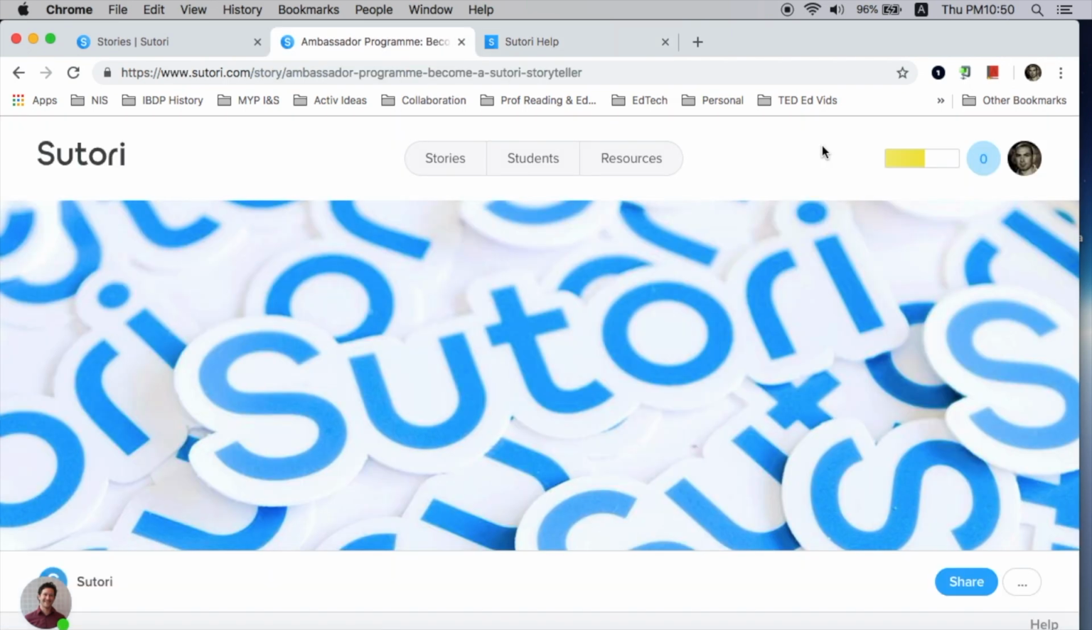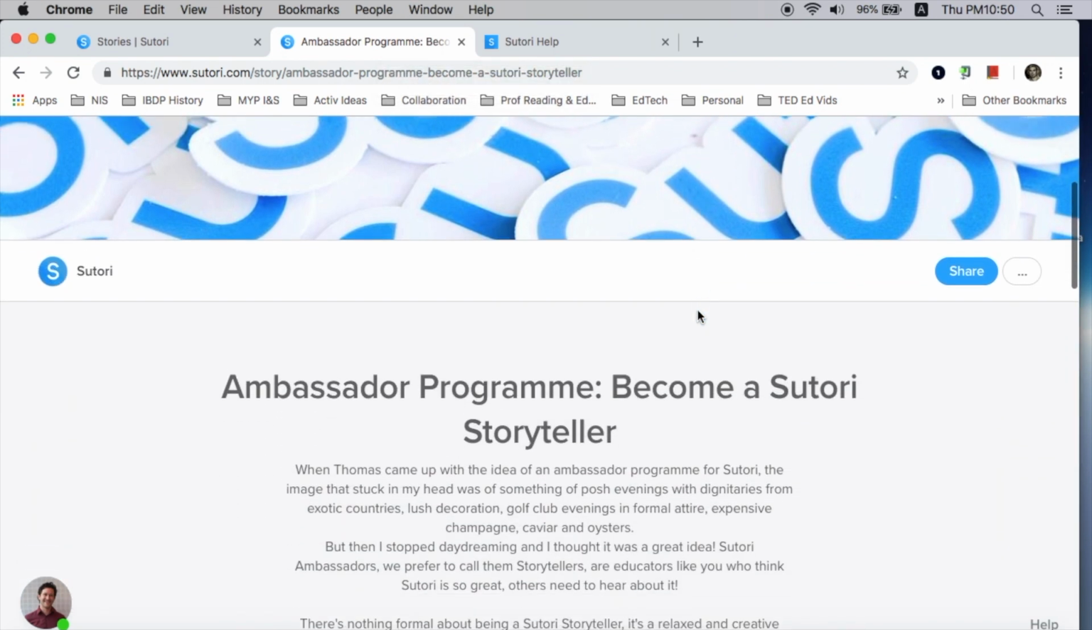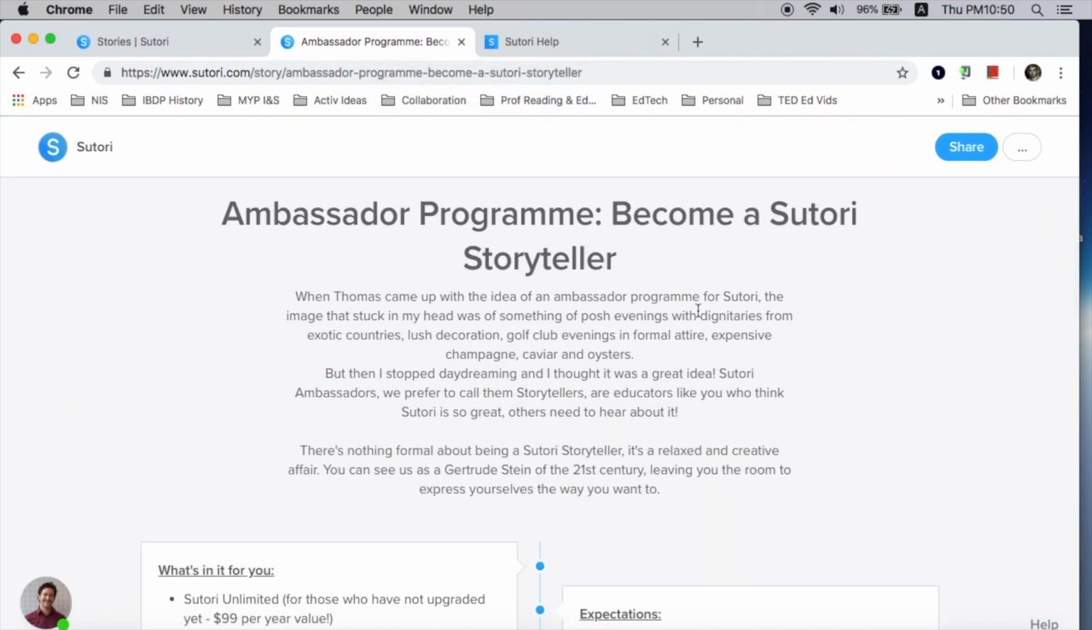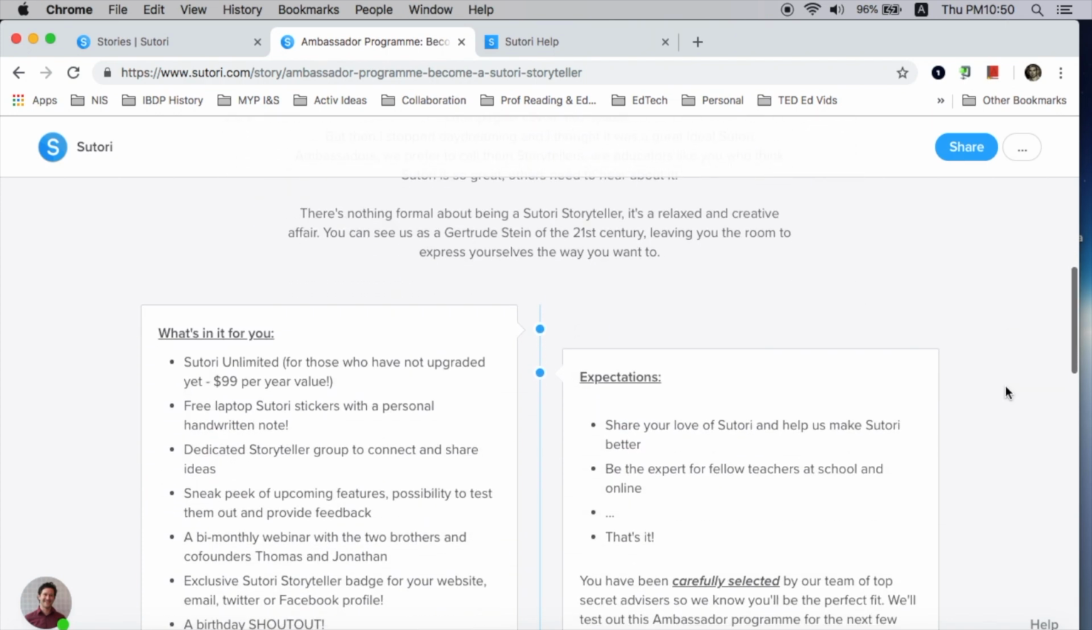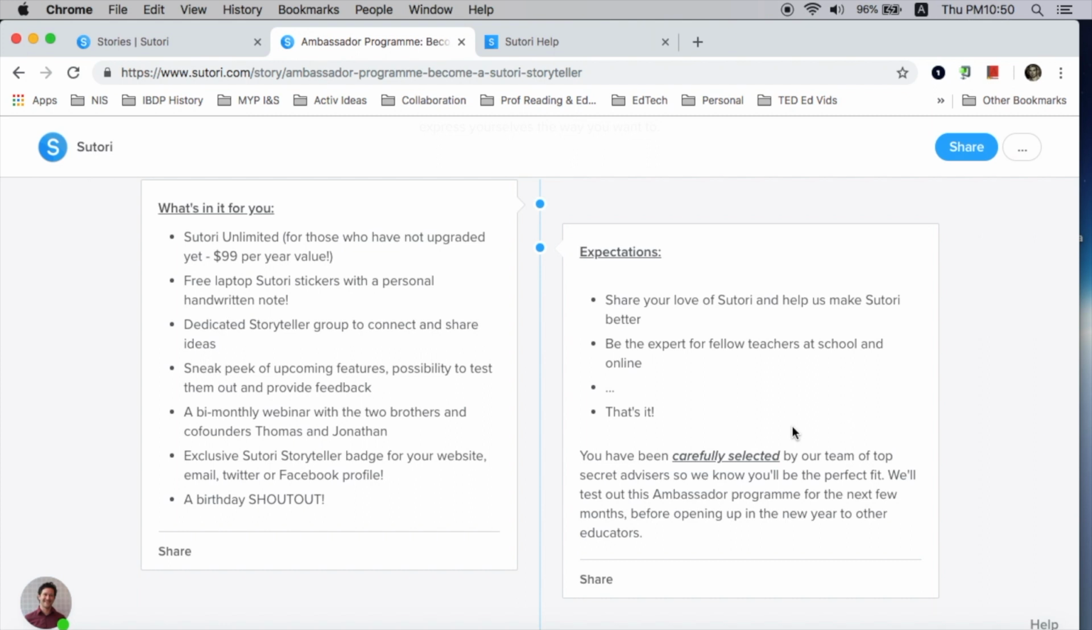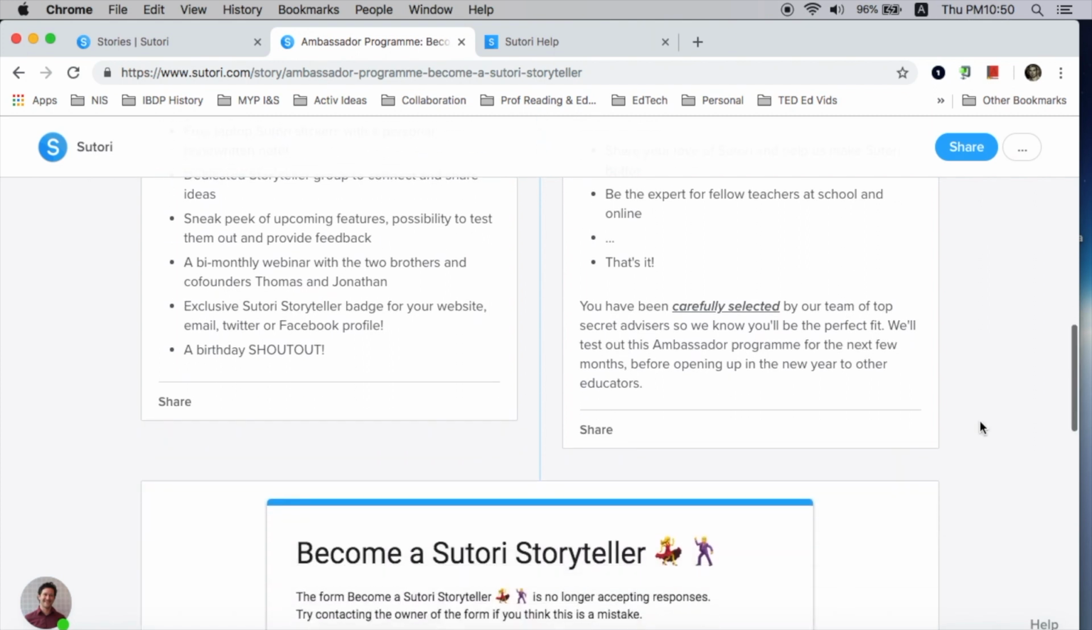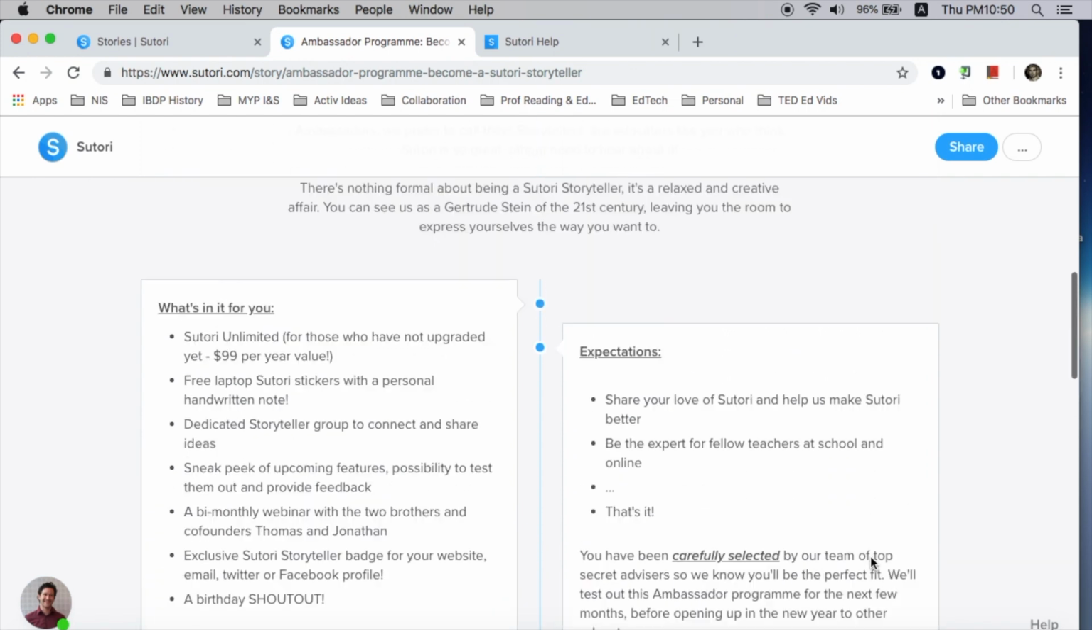And one last thing that I'd like to show you is that if you would like to be a Sutori ambassador, much like other educational technology companies, they want to get people out there to spread the word. And so you can do that with Sutori. And true to the nature of the platform, they want you to use their platform in the application, and they have their expectations and what you can gain from it as well as what they can gain from it. And of course, a form where you can fill out, and they will get back to you very quickly.